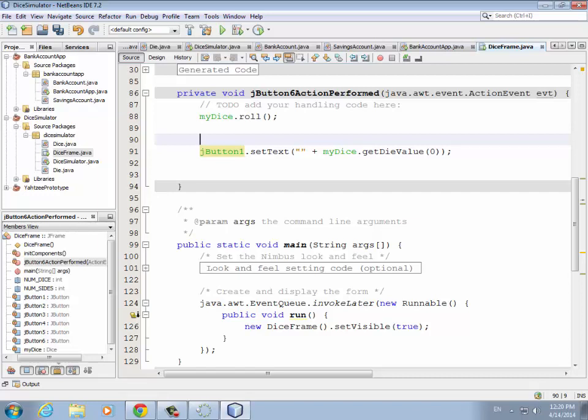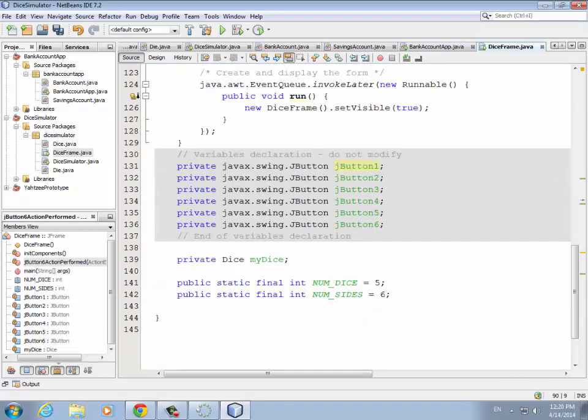So what I would do is we're going to create that array of buttons. See down here we have all these variables. It says do not modify. This isn't very helpful because we want to access these buttons inside of an array. So we're going to do that next.